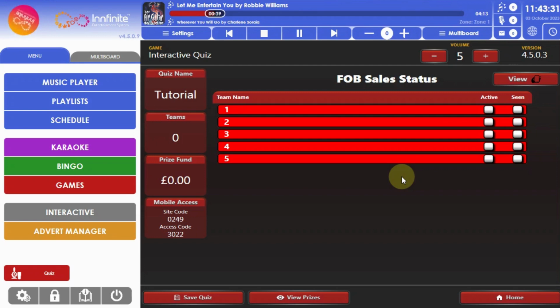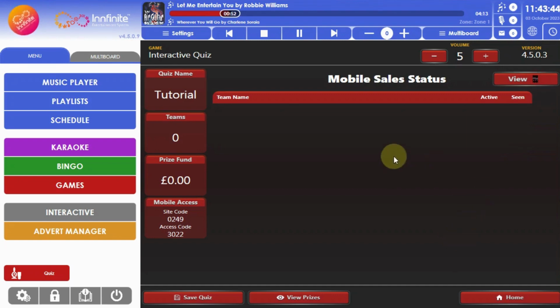Currently there is some work ongoing to remove this particular screen because it is not required, but for the immediate future, if you use the view button, the view tab, it will take you to the mobile sales status. This is currently blank because no players have entered the quiz. In order to do that, it's important to ensure all participating customers have access to the site code and access code displayed on the left-hand side of this particular screen.